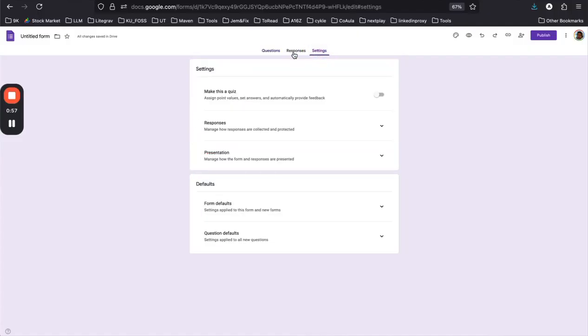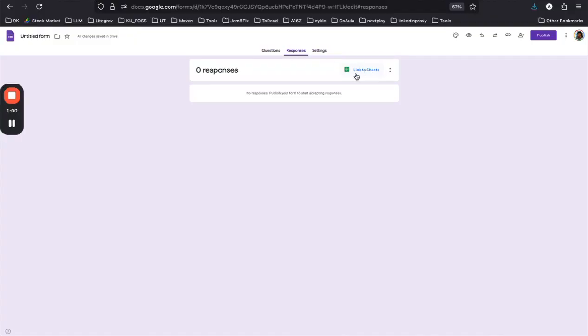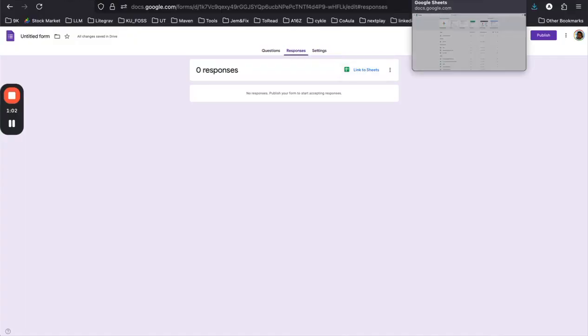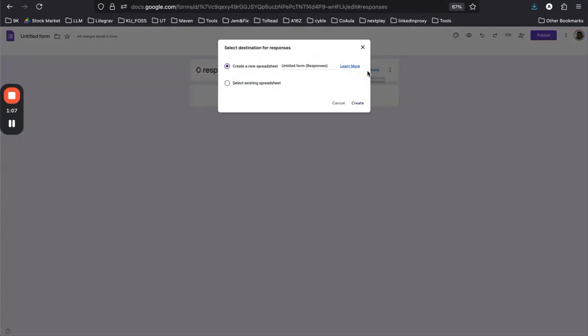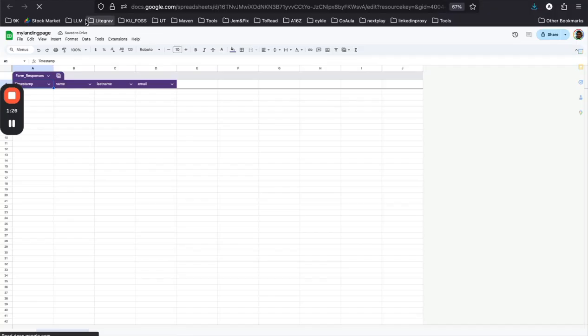And then we come to the settings, to the responses, and link it to a sheet. It's not going to be the same sheet; we name it G-Form 1, for example, or my landing page, perhaps better. So it will automatically create that Google Sheet, and it looks like a table. We can see each field now is a column, so we're going to populate that programmatically, right?